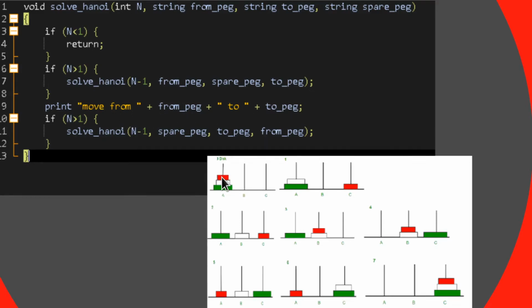So we move this red block over here to c. This function will now return to when we were in this if statement with the parameters 2, a, c, and b. The function prints out move from a to b. So we move the white block to the b peg. 2 is greater than 1, so this conditional is true, and solve Hanoi will be run again with the parameters 1, c, b, and a.